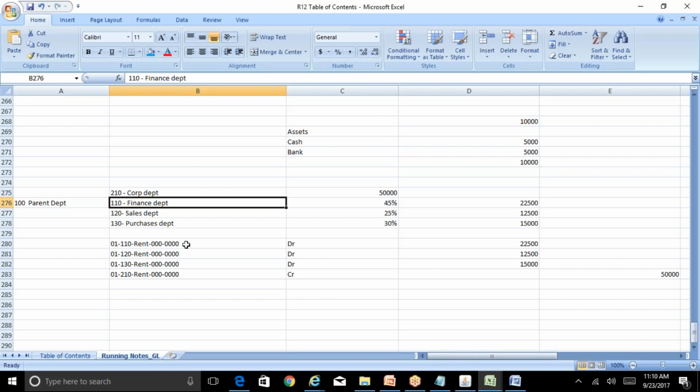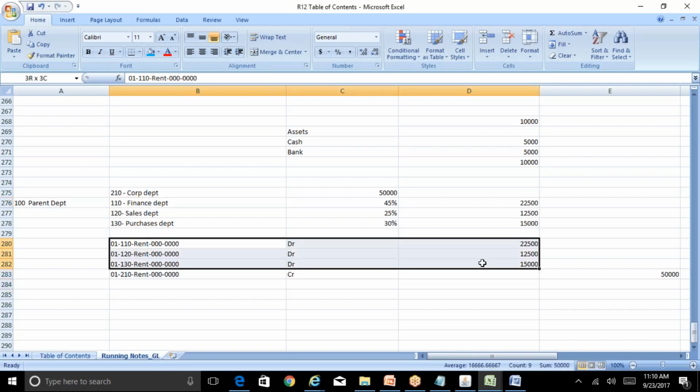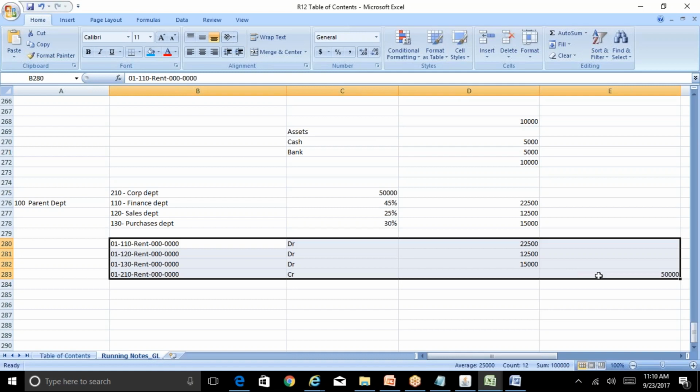Got it? Yeah, I got it. So in that scenario, if it is shared, the transaction is going to happen only in the GL, not at the department level. Exactly. So with mass allocation, when the system generates this journal entry, it is generated only in GL, not in the subledgers.